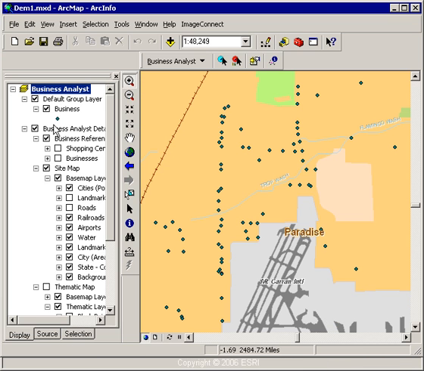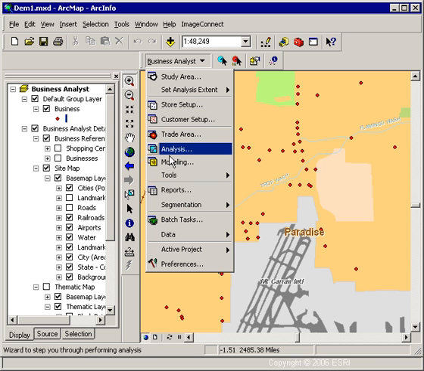These are my customers. I'm going to go ahead and change their color so they show up a little better. And the next thing I'm going to do is define my store location. Here I can see the customers and how they're distributed, but where should I put my business? I'm not sure. Well, I can use Business Analyst to help me out.